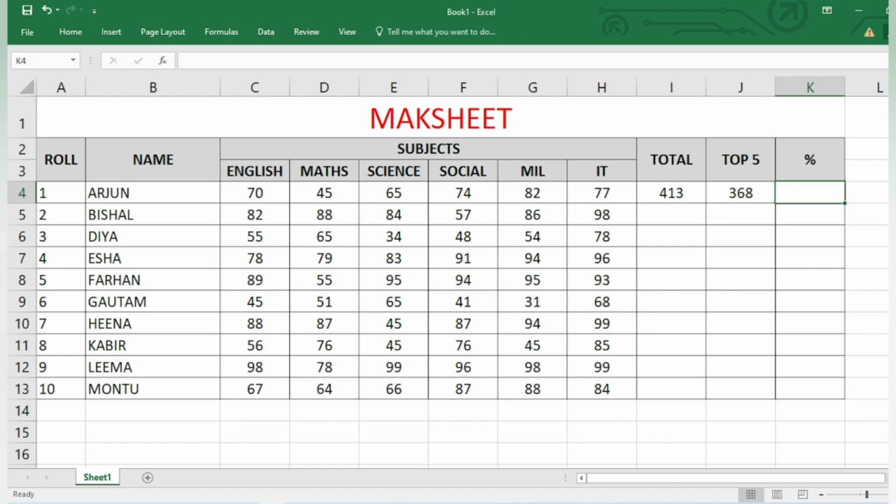Now to find the percentage, we will write equal, select the top 5 marks and divide by 5, as we are selecting 5 subjects. So the percentage is 73. Now let's see, if we select only 6 subjects, what will be the percentage? Let's delete this. Equal total marks we will select, divide by 6. So now it is 68. So this way we can find the total of the top 5 subjects.